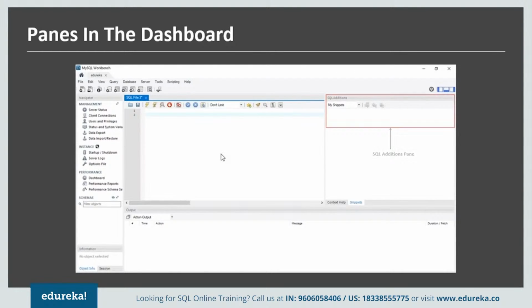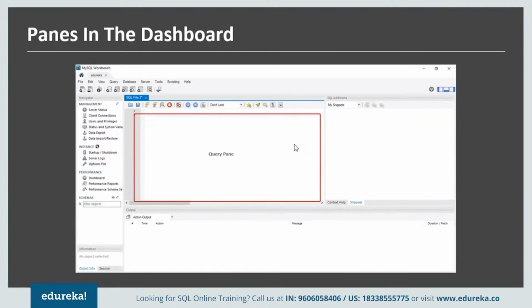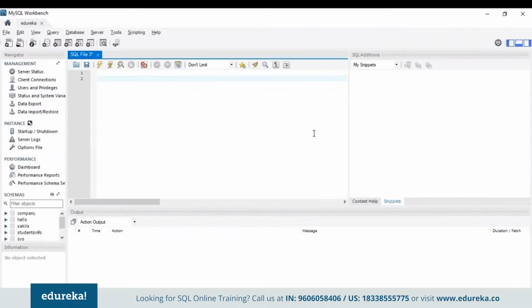And moving on to the last pane, that is the query pane. This is the pane where you'll be writing all the queries that you want to get executed. Let me quickly jump back to our SQL Workbench and show you how that's happening. This is the screen that I showed you. As I said before, this is the navigator pane, this is the output pane, this is the snippet pane, and this is the query pane, right?